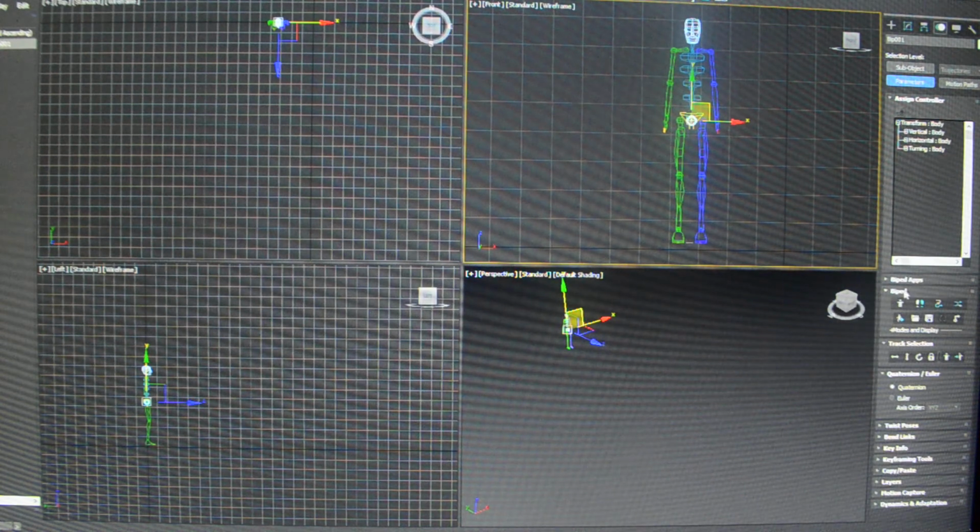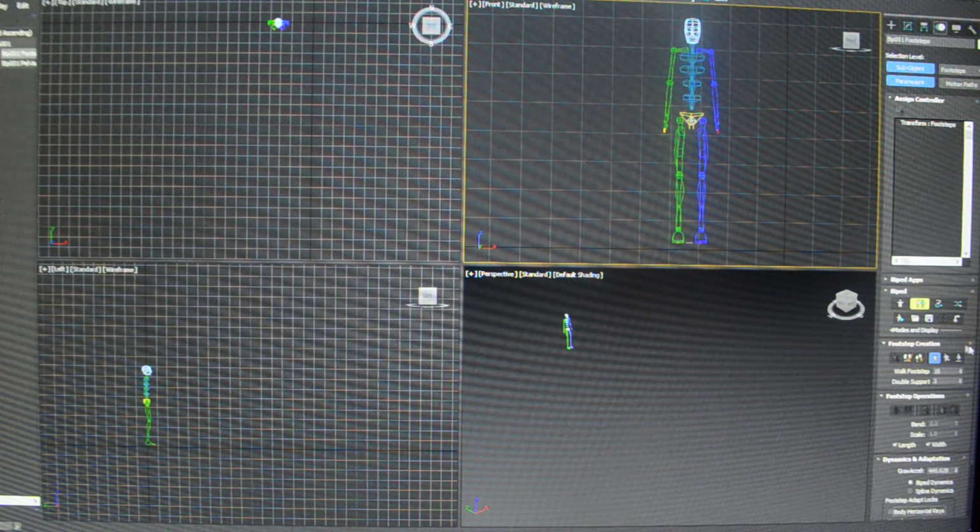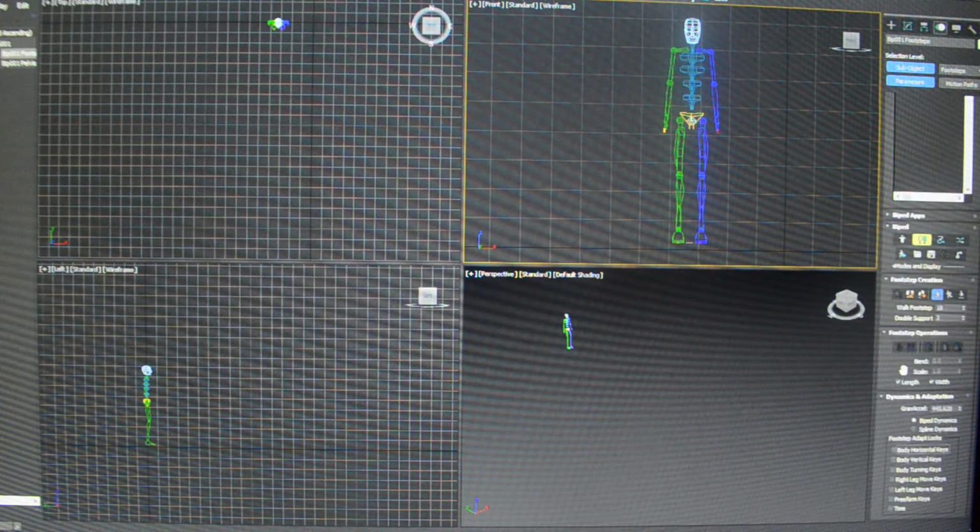We're going to come down over here under biped mode. We discussed figure mode, and now we're going to discuss footstep mode. I'm going to click on footstep mode, and you're going to see things change. I want to go over here to create multiple footsteps. You can create one, but I'm going to create multiple. Before I do, you can make your biped walk, run, or jump. We're just going to start with walk, and I'm going to hit create multiple footsteps.